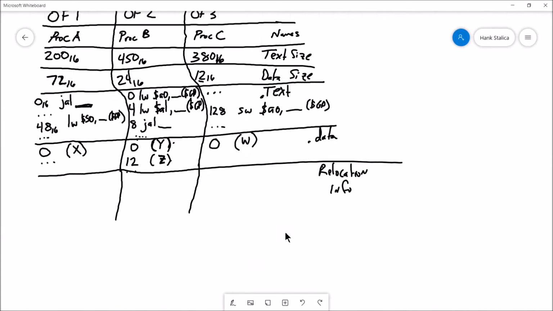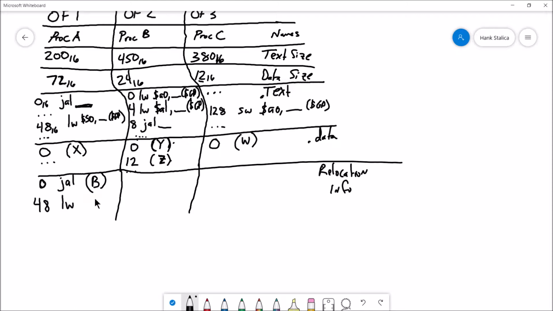Okay, let me scroll up here a little bit. Okay, so what's this? Right? So what this is doing is this guy right here is laying out dependencies, right? So the jump and link instruction, which starts at the beginning of the text segment for object file 1, is jumping to B, procedure B, in object file 2. Okay, its load word instruction, which is at 48 hex away from the beginning of the data segment, that guy is trying to load data from the X array.